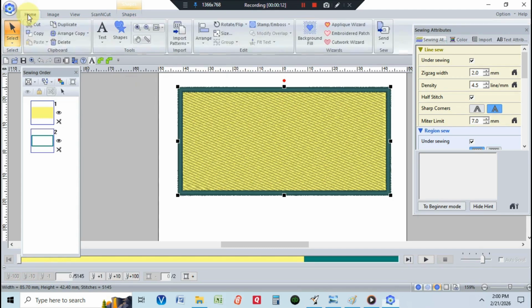In today's tutorial, we're going to talk about specifying thread colors and sew types for lines and regions. As you can see on the screen, I already have a rectangle shape brought up and selected. We'll get right into it by talking about the line colors.